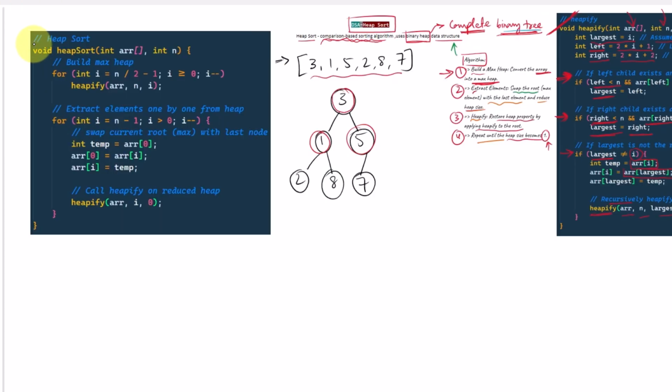So here we have the heap sort function. Initially we're going to call this heap sort function with the array of unsorted elements, and then we're going to pass the size of this array. First of all, we're going to build one max heap.